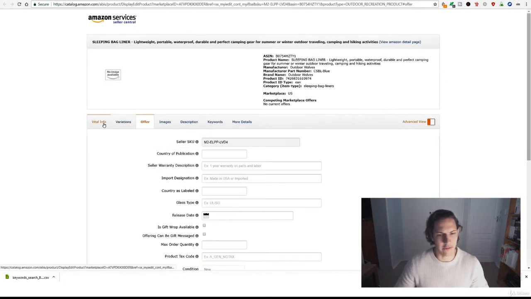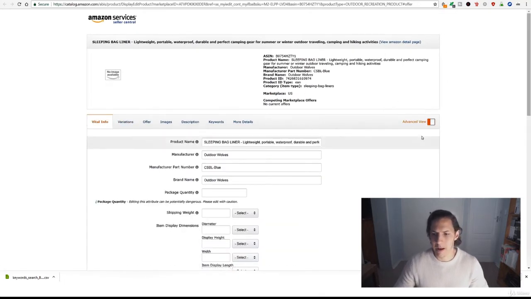So let's go ahead and click on vital info for our very first tab. Make sure you're showing advanced view because I'm going to show you guys some extra stuff for that in a bit. But mainly we're going to start off with vital info. So you can see I've used those keywords that we've gathered to create a keyword rich and a keyword dense product name. So you don't have to worry about it looking very, very clean or anything like that. What's going to happen is our customers are going to search for these keywords and our product's going to show up, and that's essentially what we want.